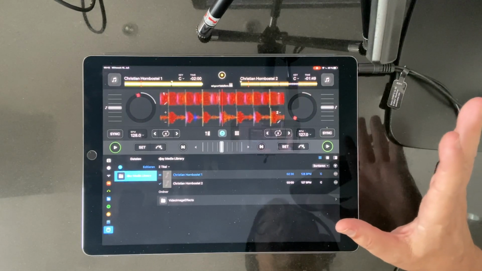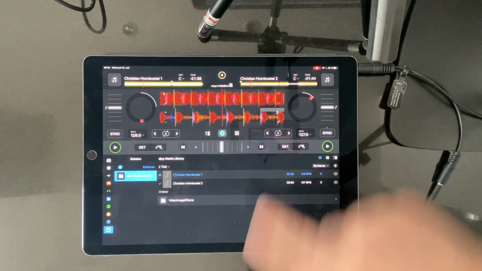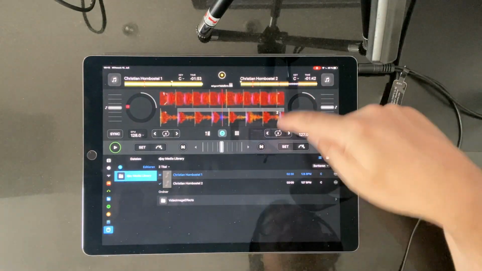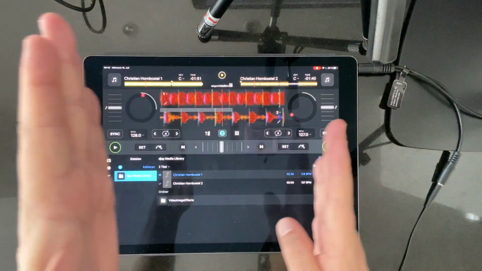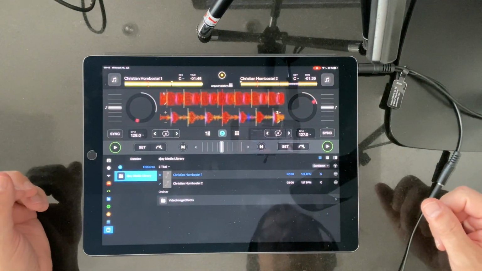Somehow it sounds okay, but you see, the longer we play it, the more the tempo is getting lost. You also see it in the graphic, where it goes like this, and you can hear it. It doesn't sound nice, right? So.